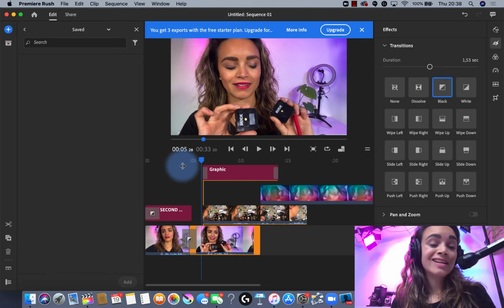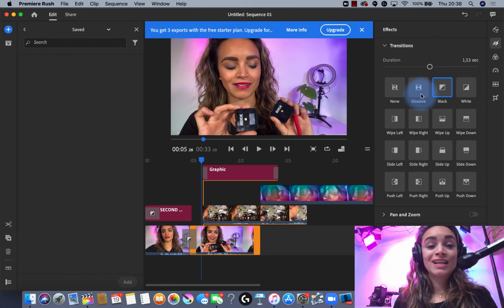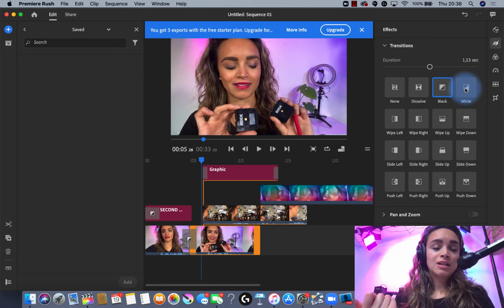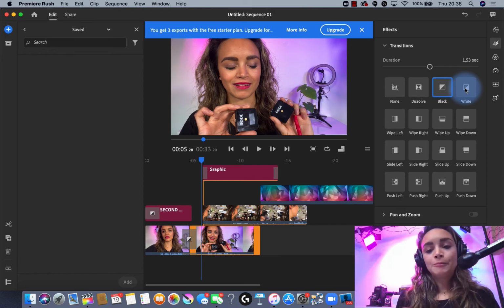Now, my advice would be to not go crazy with the transitions. So keep it very, very simple. So usually, if you really want to use a transition, either make it dip to black or dip to white. I prefer dip to white just to make it very clean and crisp. If it's a little bit more dramatic, maybe dip to black or dissolve.